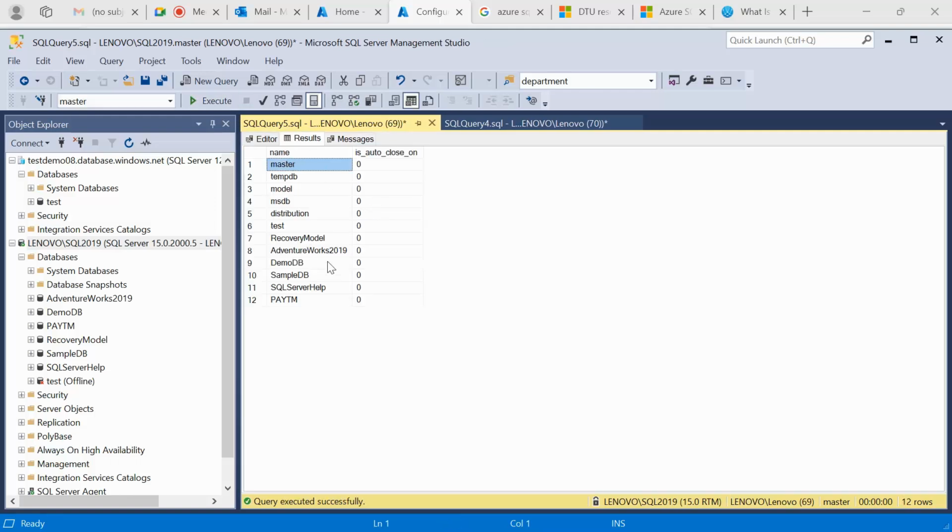So the auto close option means we have disabled auto close options. It means whenever there are no connections on these databases, the pages that are in memory will get flushed to the disk only. So it is not going to use the CPU. Whenever the first connection hits, only at that time you will get an error saying the database is in recovery. It will show some percentage.